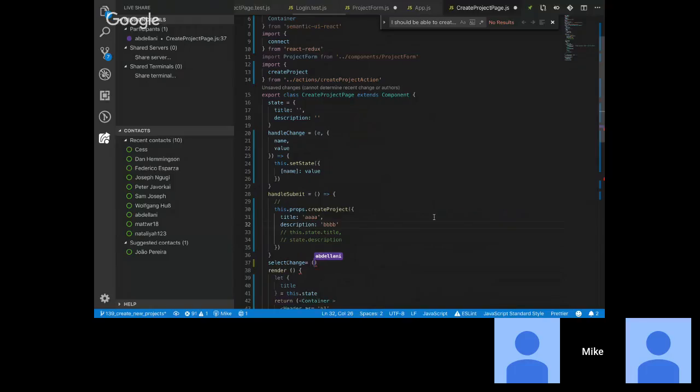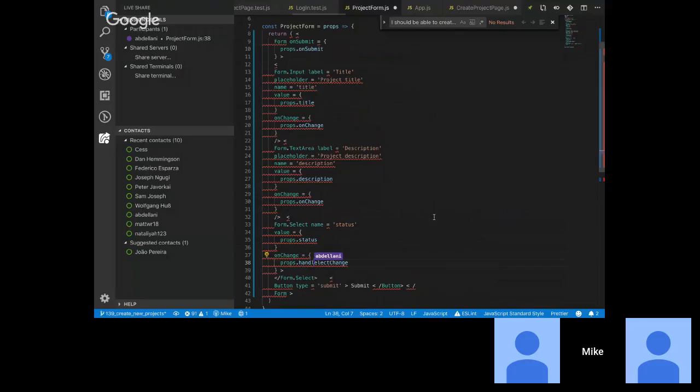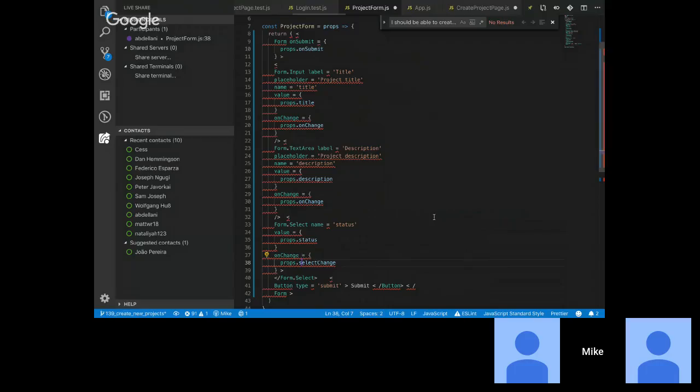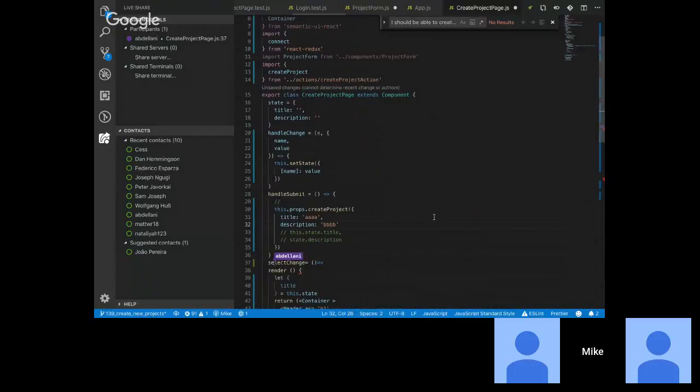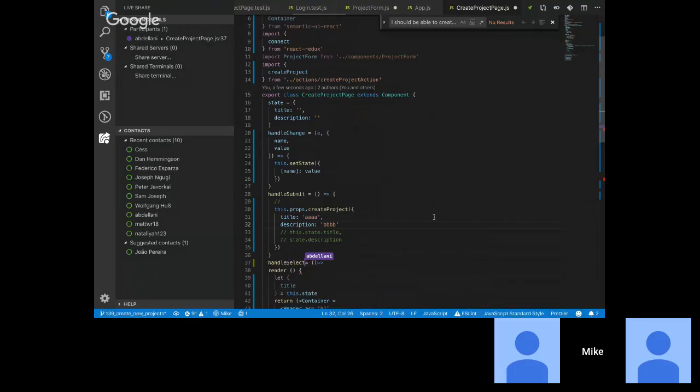Yeah, I think it should even be handle select change, not on select change. Handle select change. Okay. Not here. Here you can just do select change. So on the container where we are creating it, you can just do handle select change. Here. Yeah, there. Handle select change. Yes.